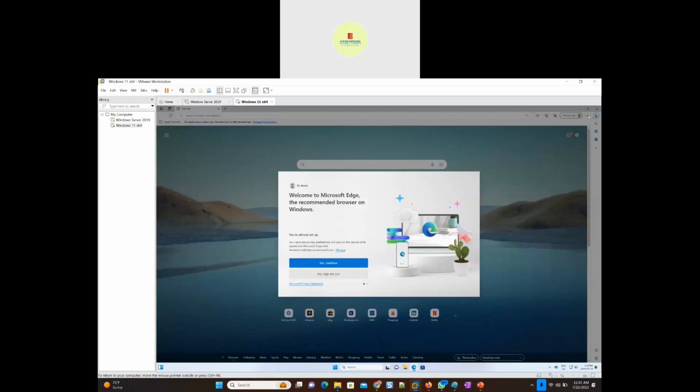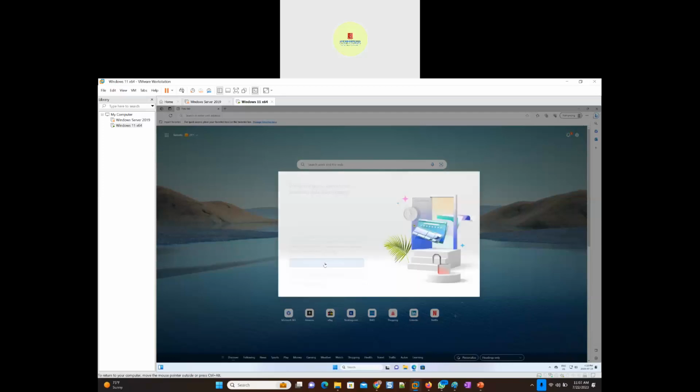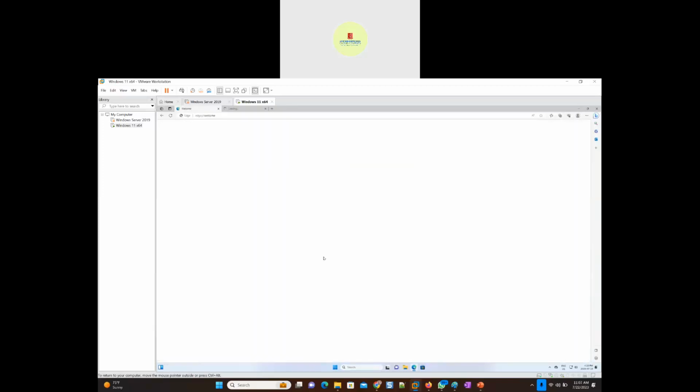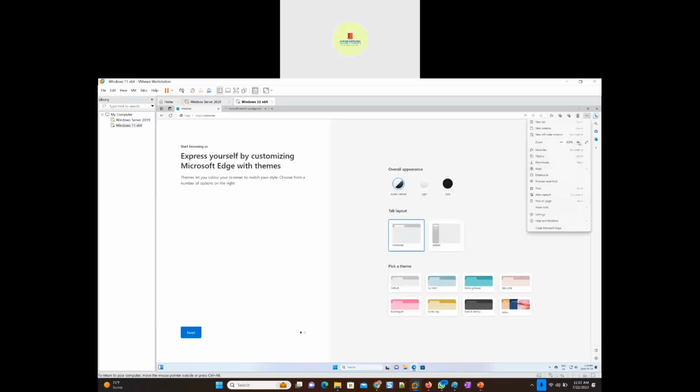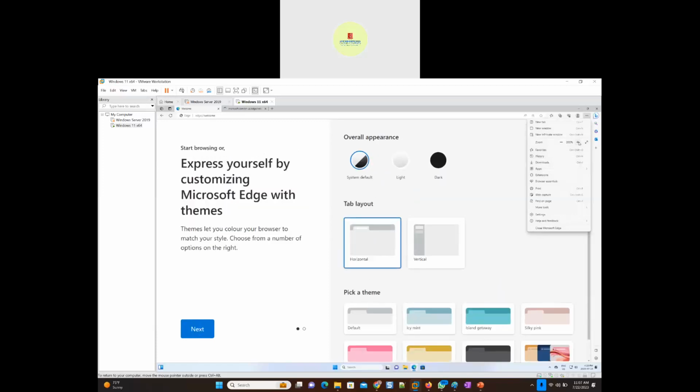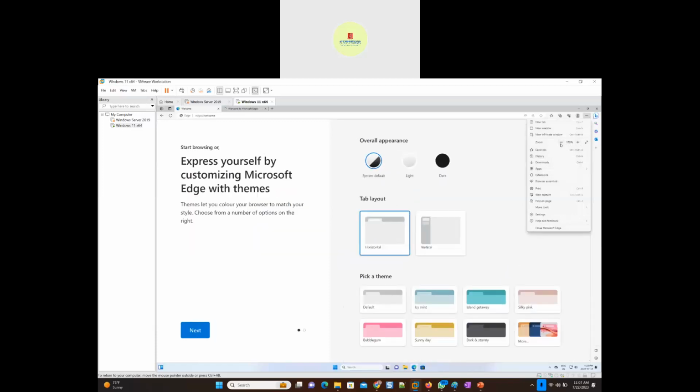It's my account. It's not letting me change my browser size here right now. Yes, welcome to Microsoft Edge, the recommended browser on Windows. You're almost set up. Yes, continue and continue without data in Google Chrome. Oh, it's like 200%, 175.